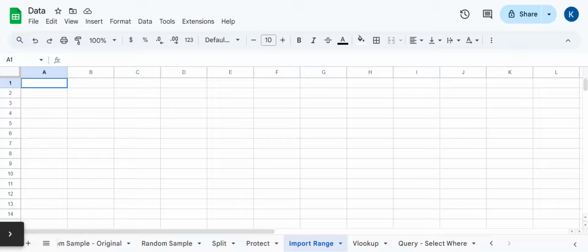Today we're going to look at how to import data from another sheet. Obviously, one option is to copy and paste your data from one spreadsheet to another, but if you update the original data set, you're going to have to copy and paste your data again. If we use the import range function, any changes made to the original document will automatically be updated in the current document.